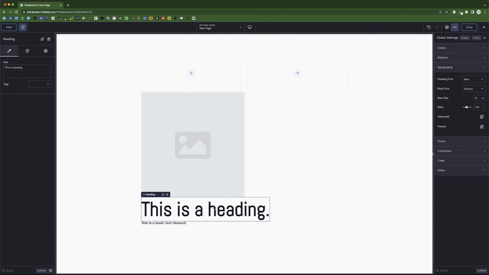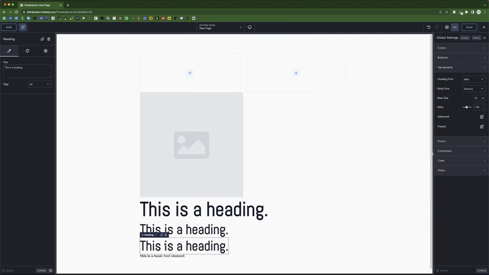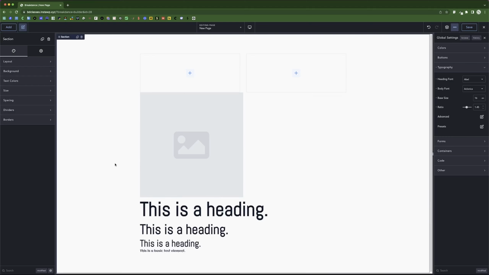If I go in here and duplicate this, let's make this H1 and then make this one H2. Then let's duplicate again, click on that and make this one H3. As you can see, the ratio turns to create a hierarchy between your fonts, your typography. So your H1 becomes your biggest one, your H2 the next biggest, your H3, your H4 up to H6, and then you have your body font.